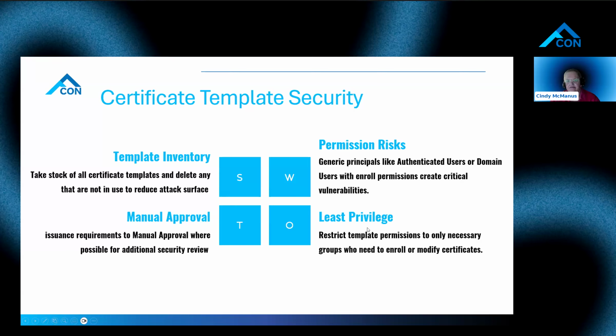And then least privilege, the least amount of permissions possible for whoever needs to enroll in that certificate or modify that certificate template.